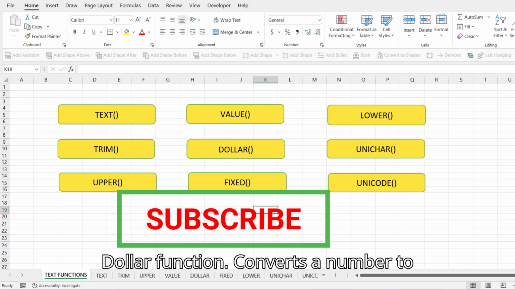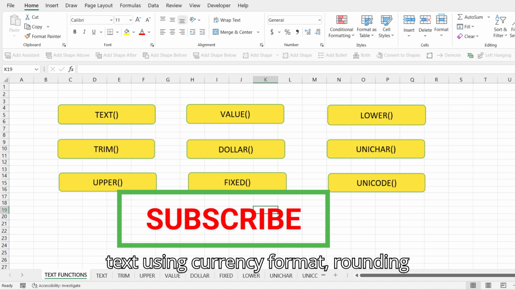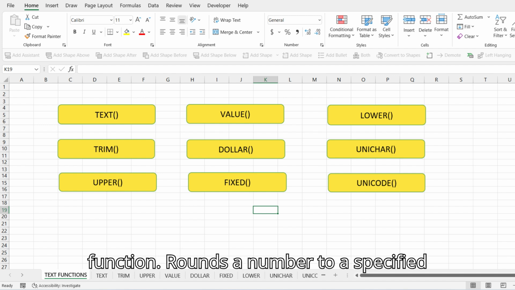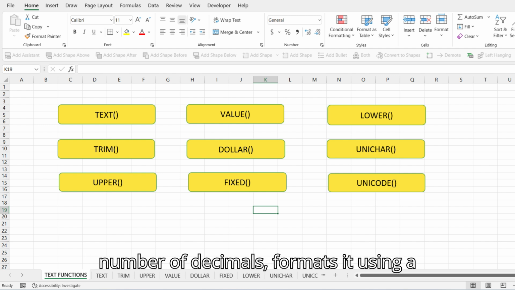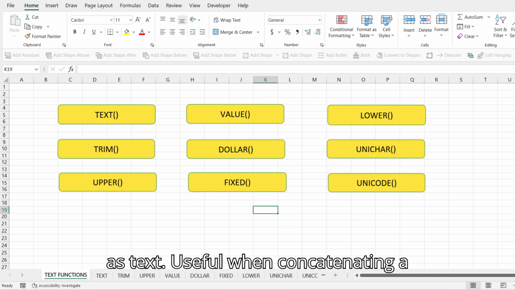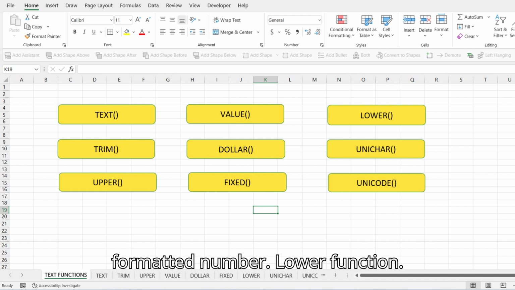Dollar function converts a number to text using currency format, rounding decimals to the specified place. Fixed function rounds a number to a specified number of decimals, formats it using a period and commas, and returns the result as text. Useful when concatenating a formatted number.